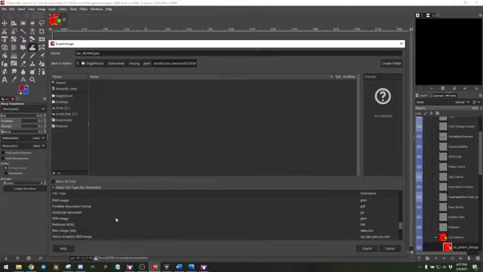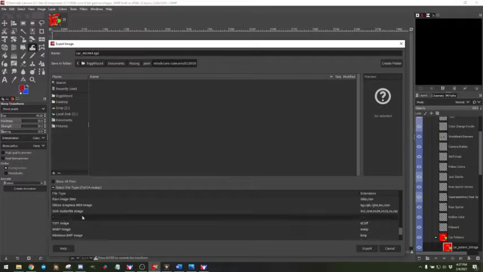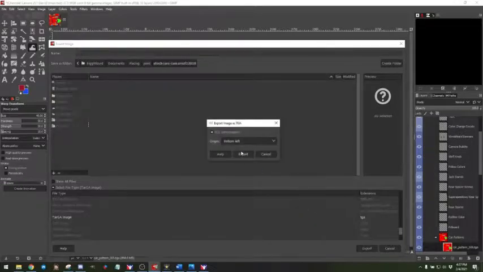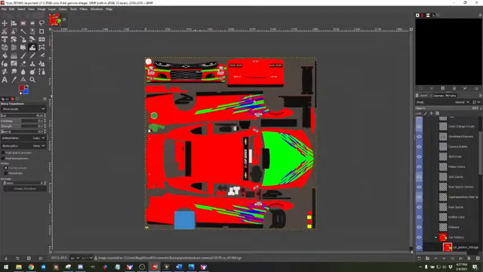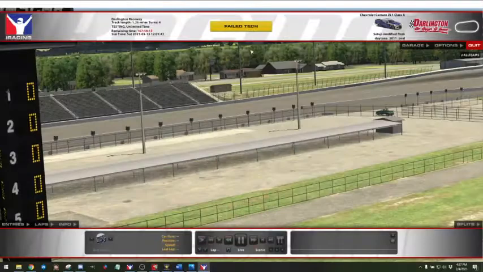You're going to scroll down to the T area and you're going to find Targa, which is a TGA file. See, now it's car, the number, and then TGA. Hit export. It's going to come up with a little prompt. You leave it at bottom left, hit export, and now it's going to push this red car out to my car on the track.